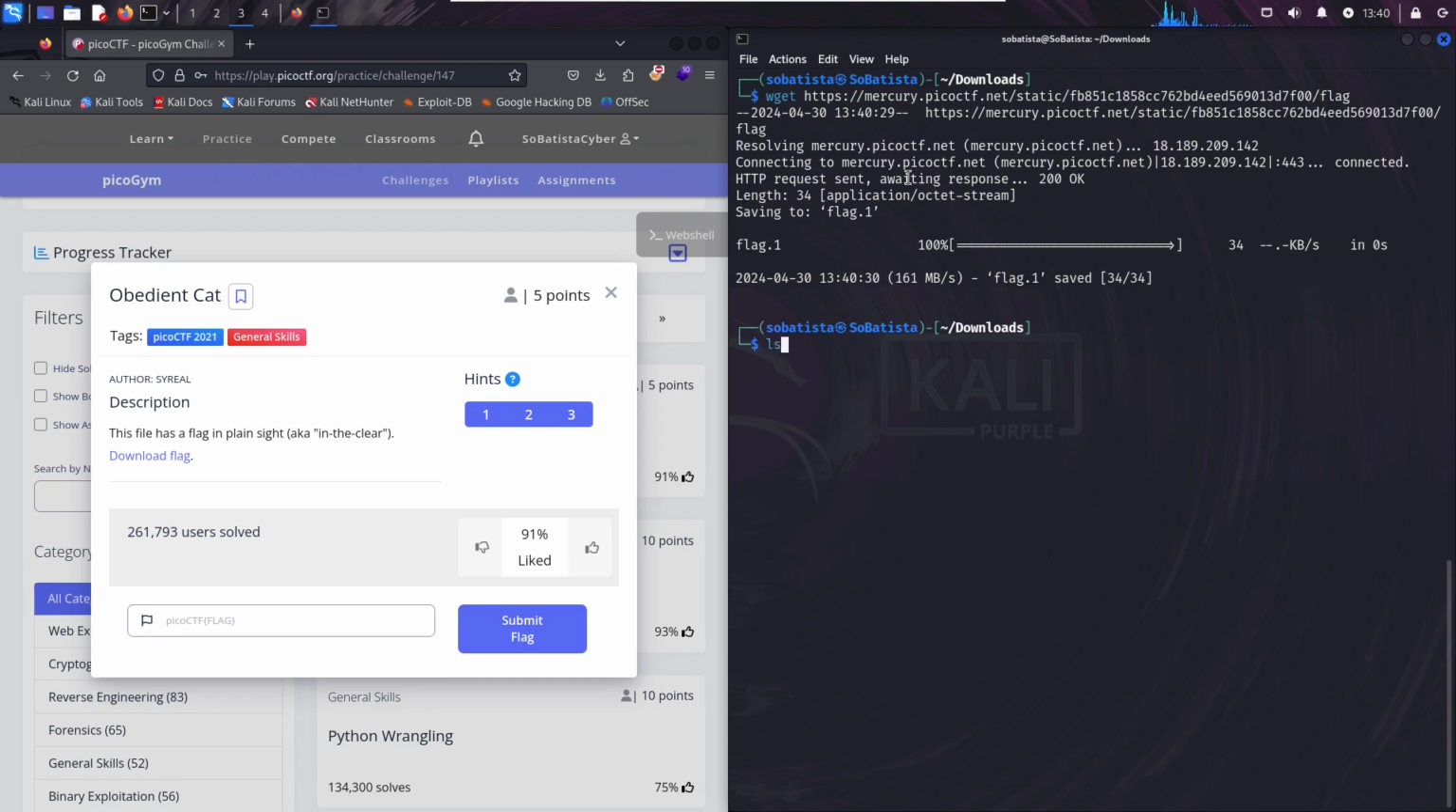Now if you do ls to list everything, you will have the first file that you downloaded and the second file that you downloaded through your terminal with the command wget. But first let's read the hints.